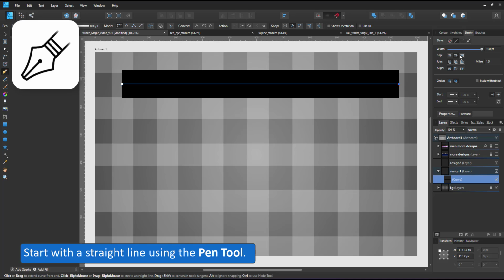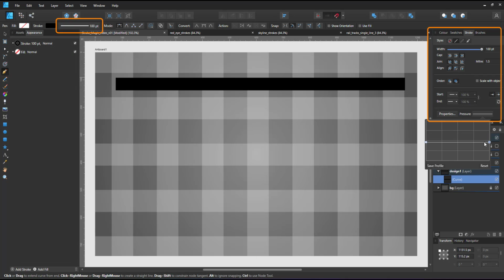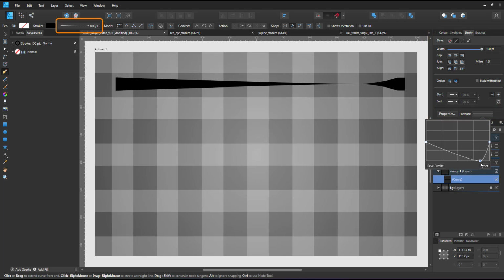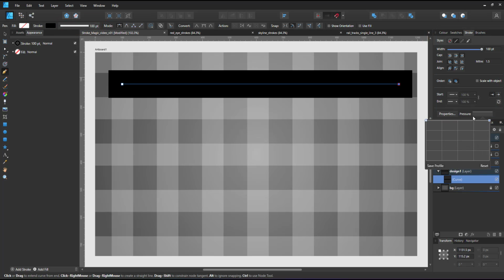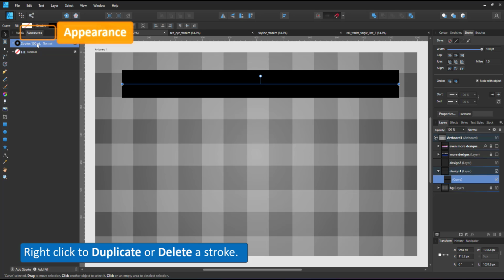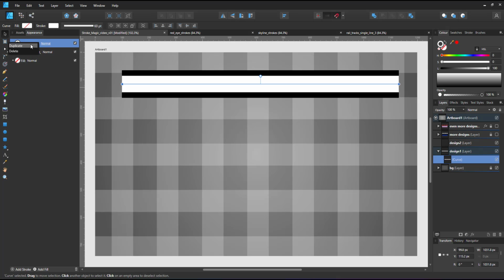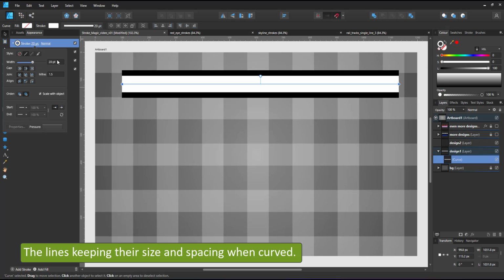The common things to change with a solid line are the caps, maybe the pressure curve, the width and the color. In this tutorial I'll be looking at the options that the appearance panel offers. I have my stroke in there. I can duplicate it, make it thinner, change the color from black to white, duplicate it again, make it even thinner and set it to black again.